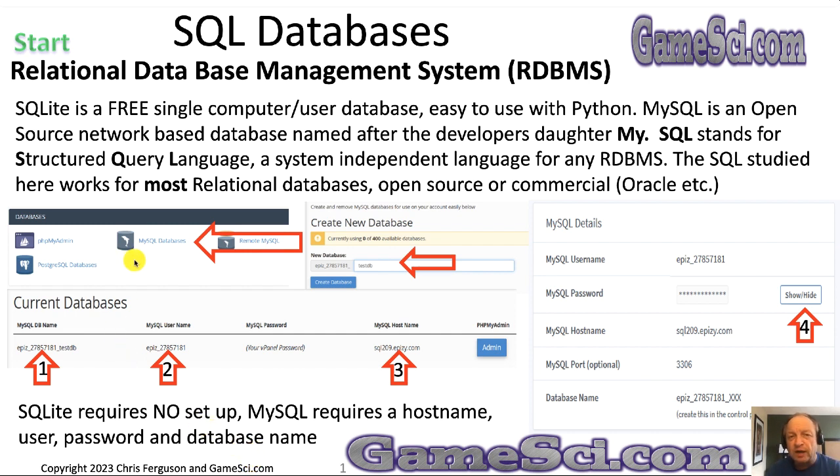These are some screenshots from a free web hosting site I was using that supported MySQL. I had to go in and create the database. I named it and said hit create. And then when I looked at my databases, it showed me the database name, it showed me the username, it showed me the host name. I had to go somewhere else to look for the password. See this show hide button? It showed me the password. I just had to go look it up properly.